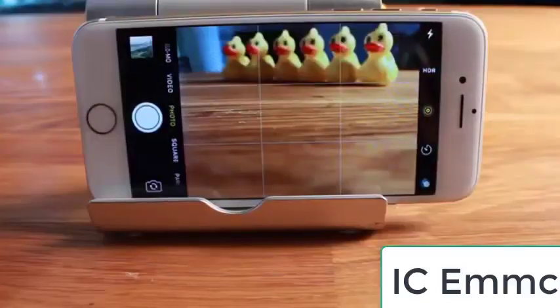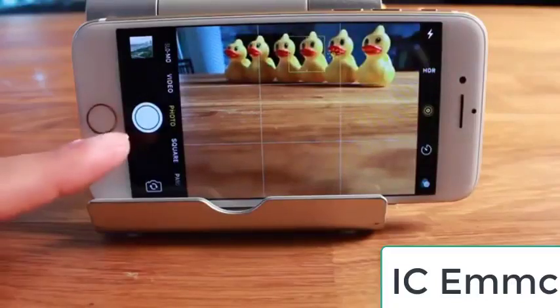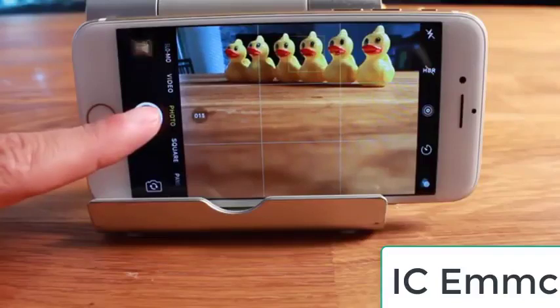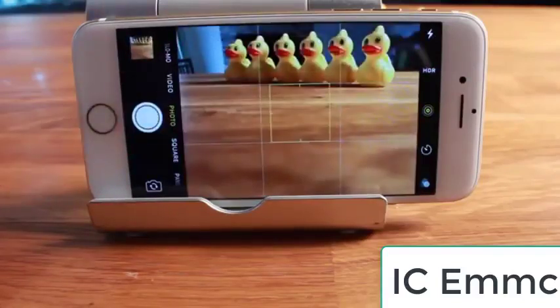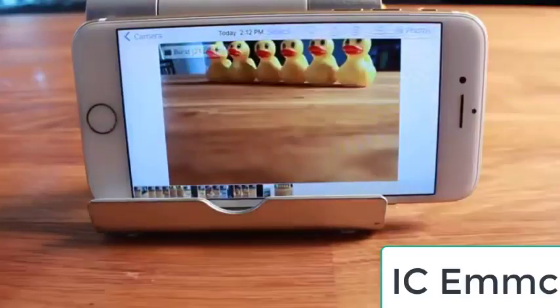Additionally, if you want to take multiple photos all at once, you can use the burst mode feature with the iPhone, and that's basically just tapping and holding on the shutter button here, and you can see how many photos it's taking. It took about 20 photos in less than a second, and if we tap on the photo here, you can actually see it says 21 photos.